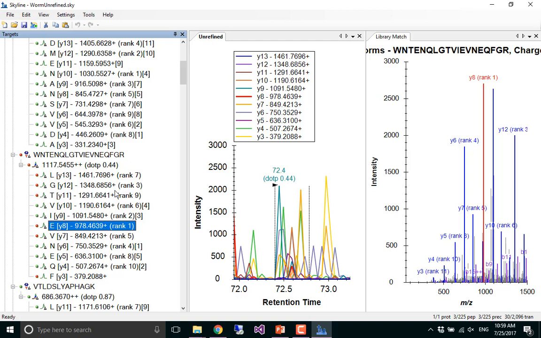Skyline's trying to make an assessment of, based on what you chose, what do I think is potentially coeluting? In general, I think it's too lenient, but you can force Skyline to integrate everything. And how do you do that?